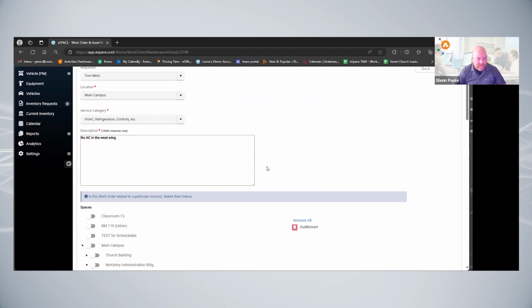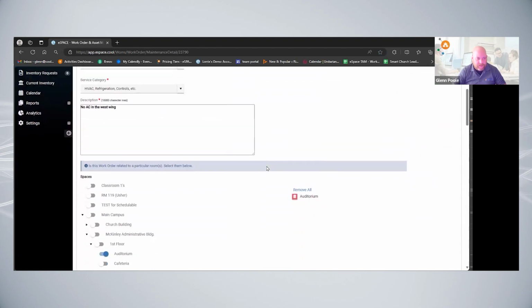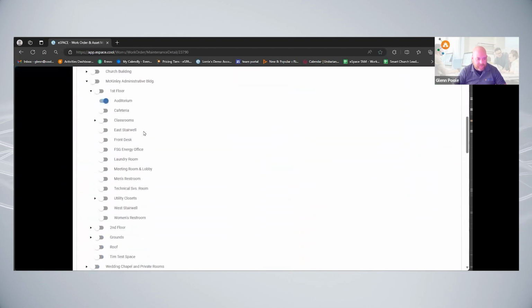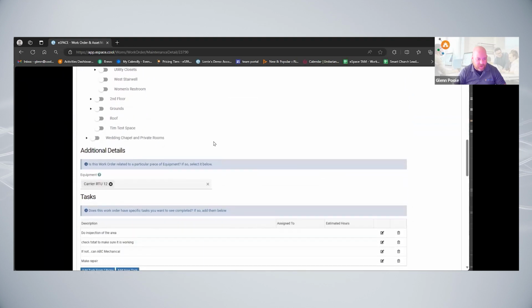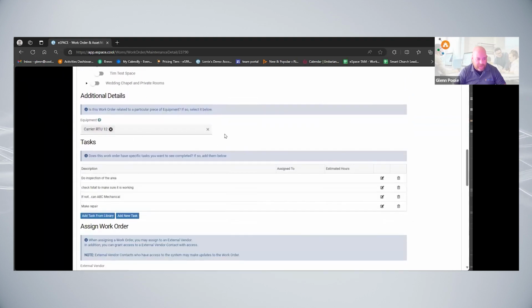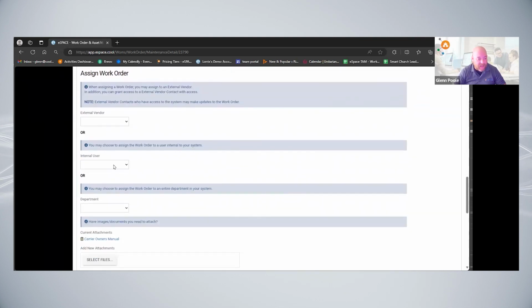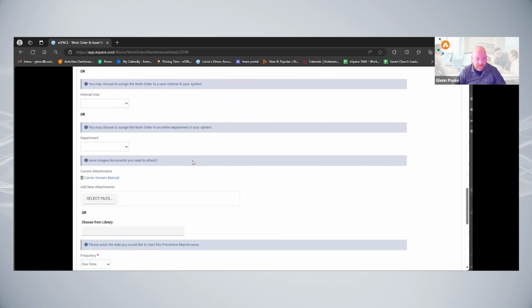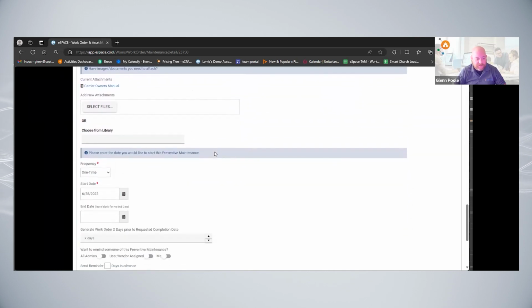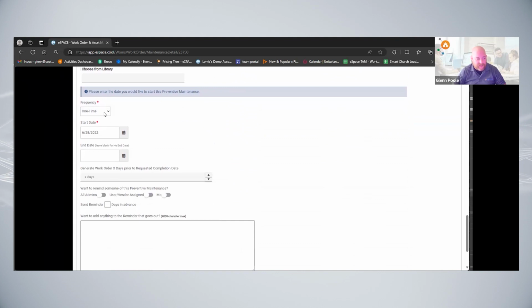You're able to set these up. You can come down here and fill out the information, grab the space that's involved. You can grab the equipment that's involved. You can have a task list of what needs to be done. You can assign it to the person that needs to take care of this particular preventative maintenance item. You can attach pictures.